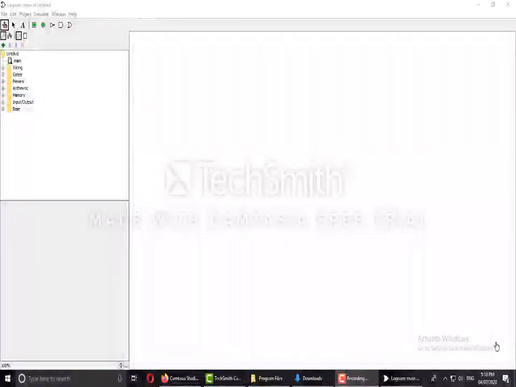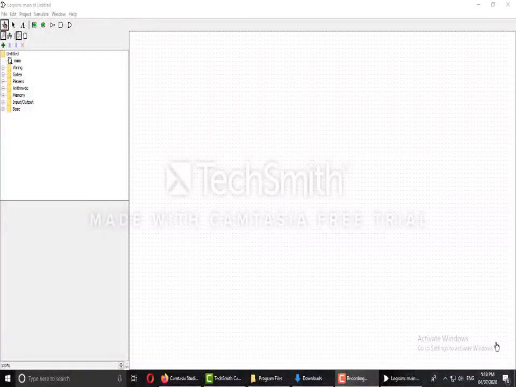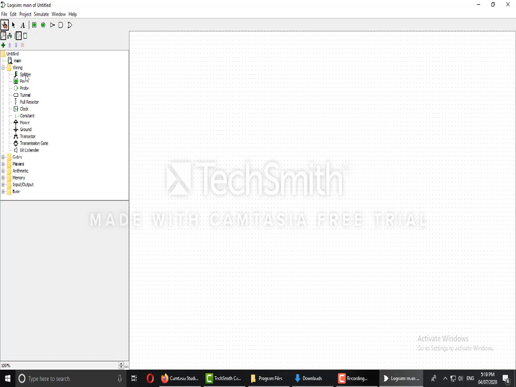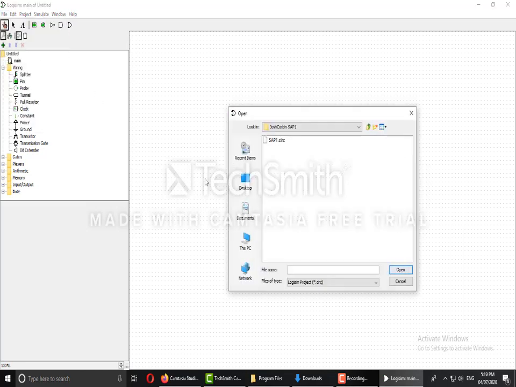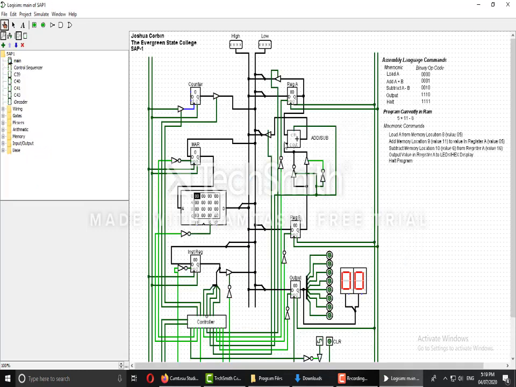We will be using a circuit simulator called Logisim that simulates logic circuits with the help of logic gates and other devices. You can draw your circuit here by using these options. For example, you can use different wires, gates, plexers, arithmetic units, memory units, and so on, input, output. We've already built a circuit, so let's load that circuit, and then we can use it to simulate the SAP1 architecture. So this is our circuit.